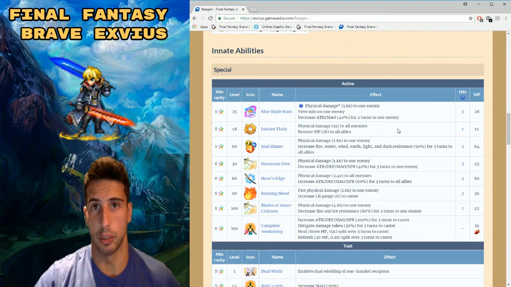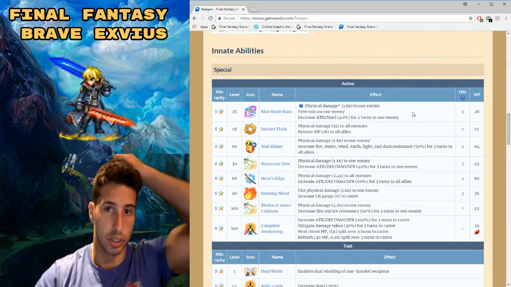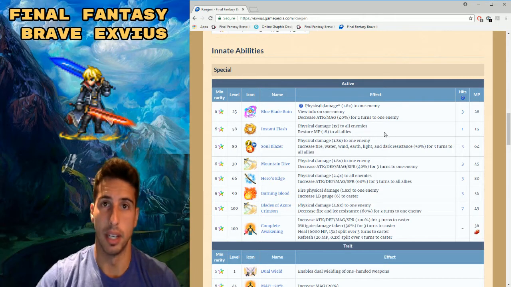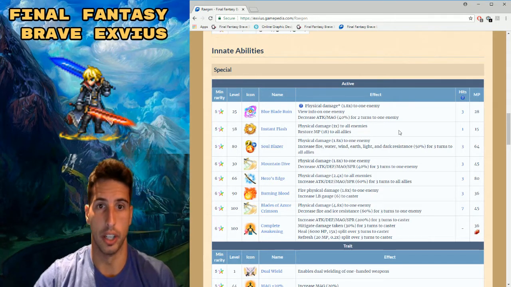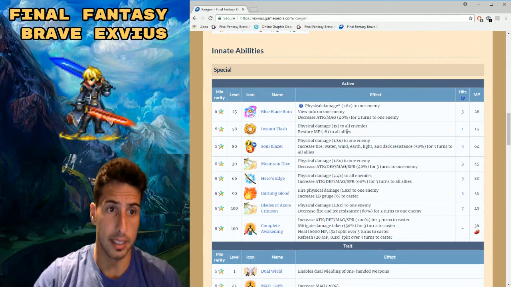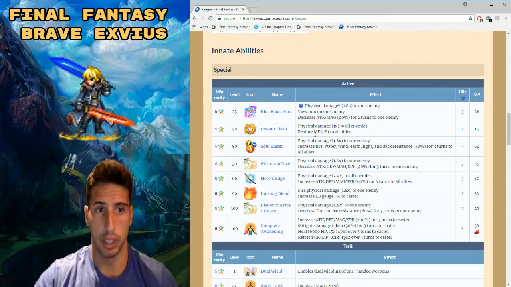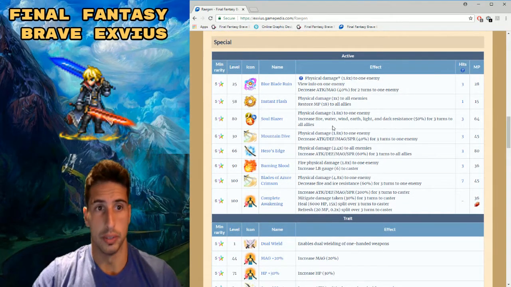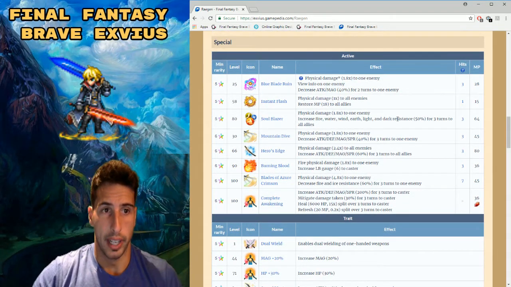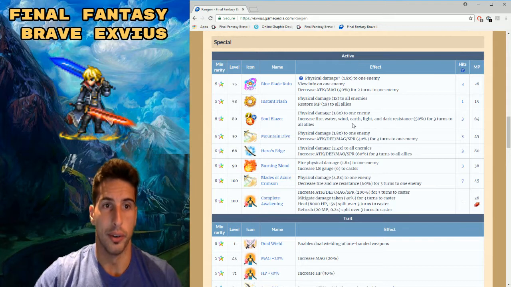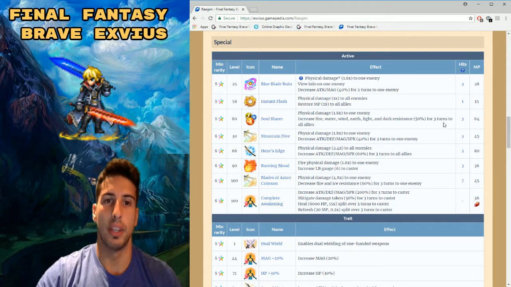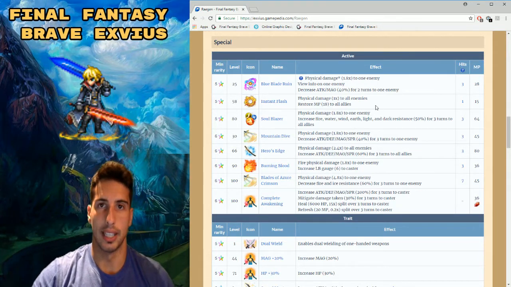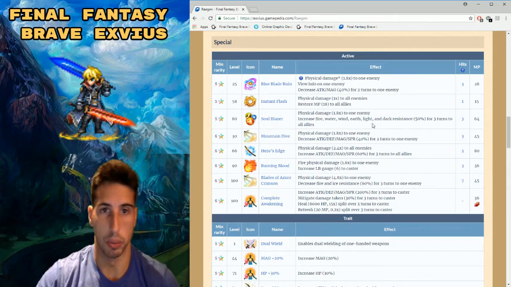And this is not where he shines. He basically has a lot more stuff in this kit that makes him a little bit more versatile than other characters. Instant Flash, physical damage one time to all enemies, restore 18 MP to all allies. This is actually not bad at all. Soul Blazer, physical damage 1.8, increase fire, water, wind, earth, light, and dark resistance 50% for 3 turns to all allies. So that thing could be actually pretty good for support reasons.